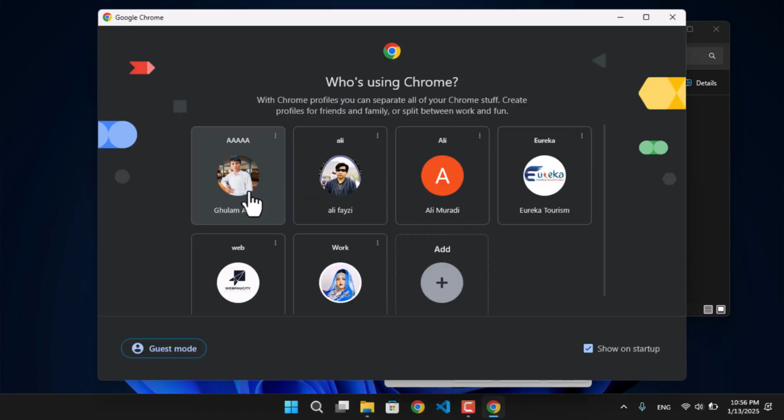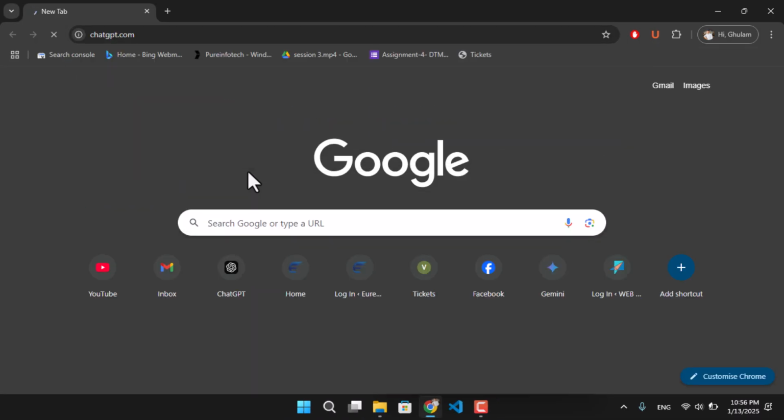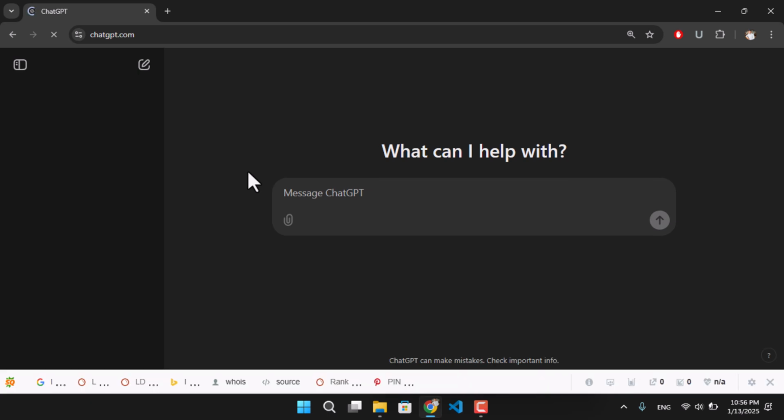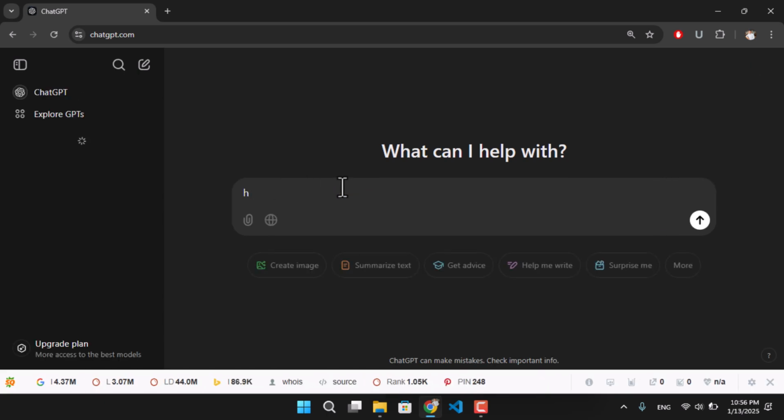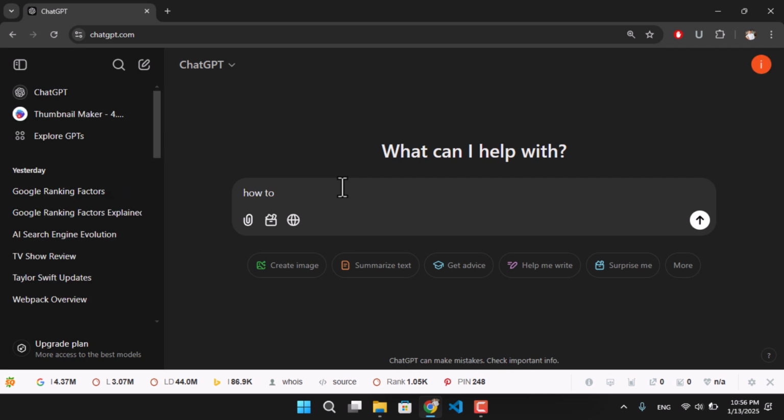Now, in case you really wish to use it, I think you should use ChatGPT. So let me go ahead and open ChatGPT for you. Here you can just simply type the prompt: how to compress files on Windows 11 on the NTFS file system using command prompt.